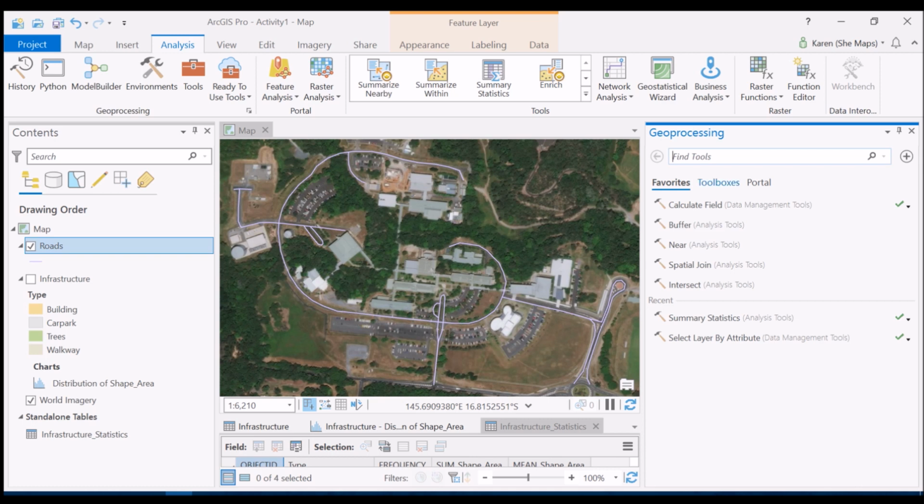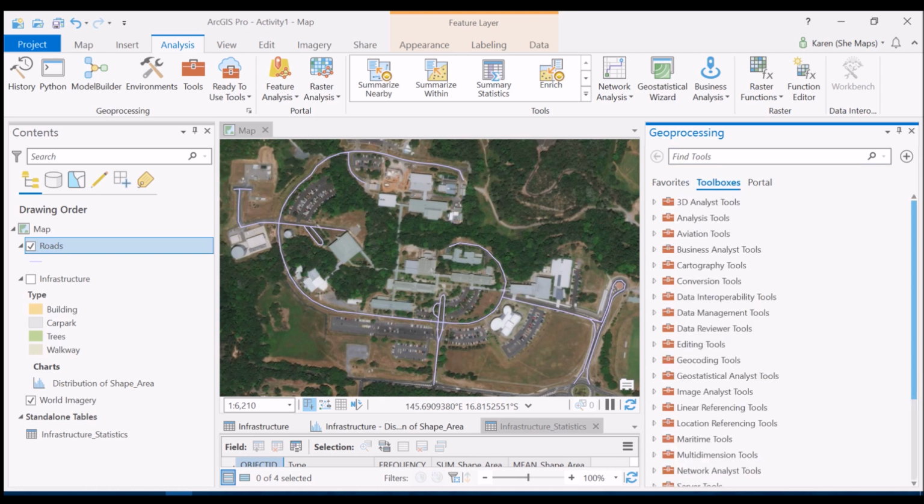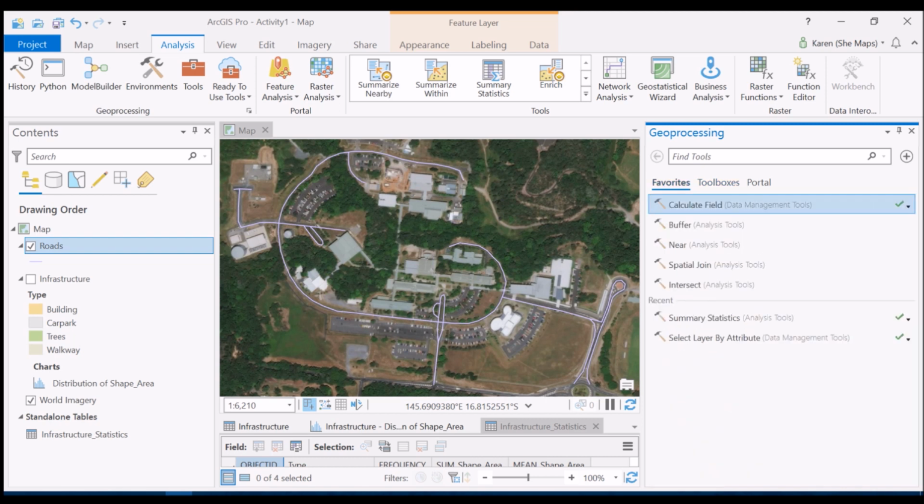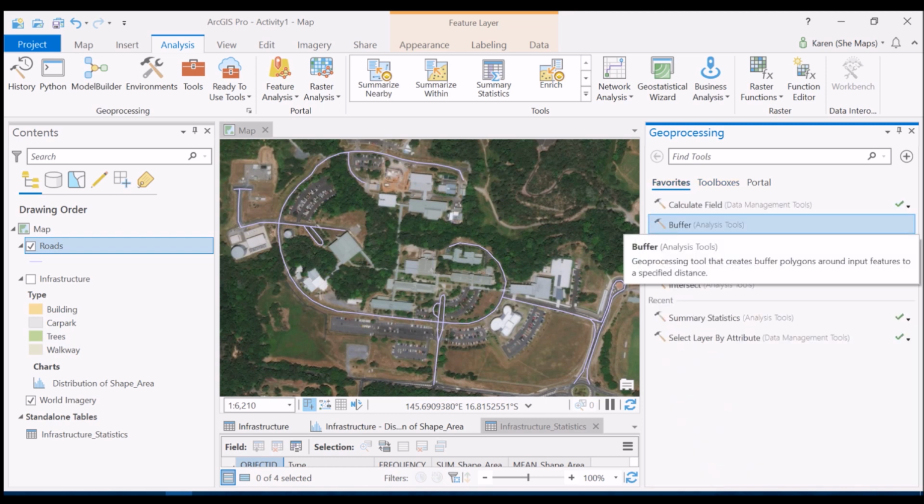Out of interest, you can also look at all of the toolboxes that there are and the different tools that exist within those as well. So it's often a good little exercise just to see the variety of different operations that you can conduct. But let's go with the buffer tool here because it's already ready for us. And I'm going to double click on that.